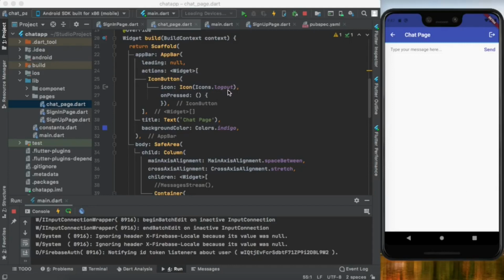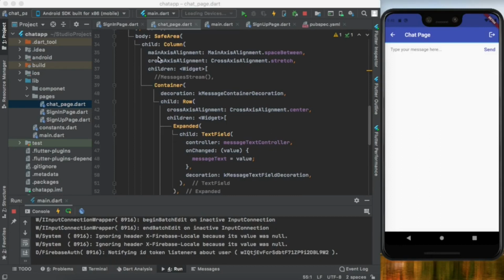Icons.logout. As you can see on the app also, there is an icon inside the app bar, and also there is a title, Chat Page, as you can see here, and there is a background color. The color is indigo. So what is inside the body? There is a SafeArea and a Column widget. As we know, a Column widget can have the main axis alignment. We can give it MainAxisAlignment.spaceBetween.